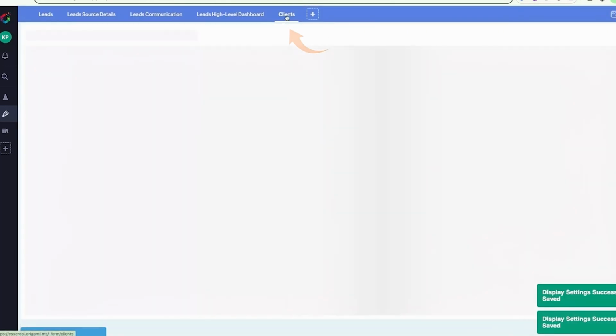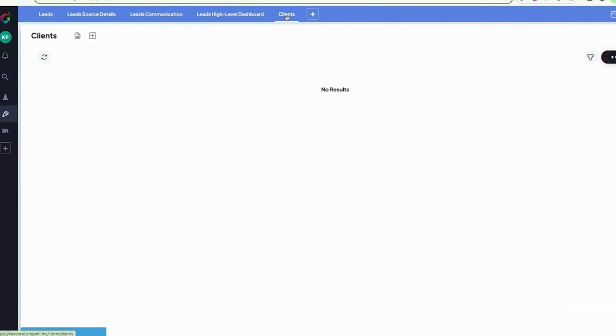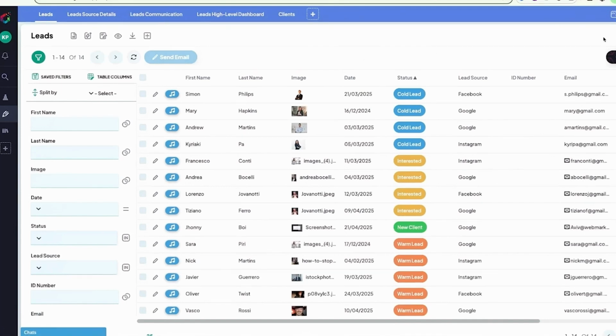As you can see, our new Clients page is currently empty. So next, let's see how we can relate the Clients page with the Leads page to start transferring data automatically. To connect the two entities, we need to create a relation field in both the Leads and Clients entities.